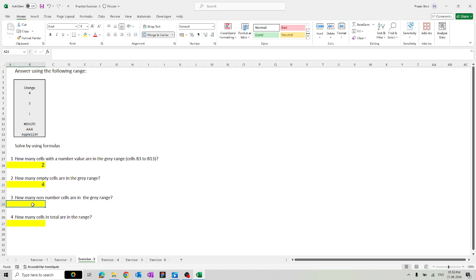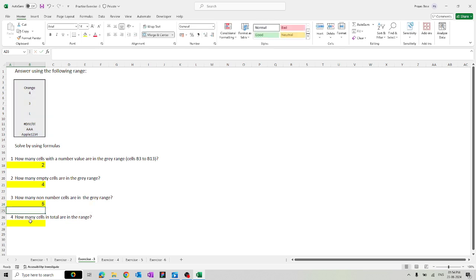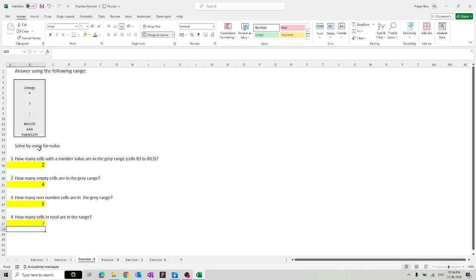How many non-number cells are in the gray range, right? So non-number cells. So what you have to do is equals to count A. You have to calculate the all first. Count A will give you all minus count of the range. So it will only give you non-number cells. So there are 5. How many cells are there in total range? So very simple, you can use a count A. Okay, so this is the answer for exercise 3.